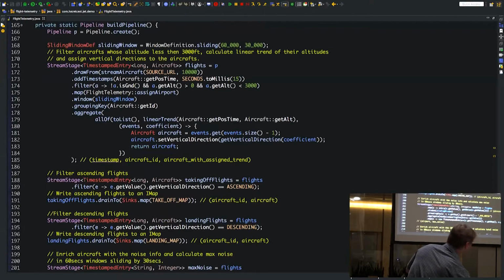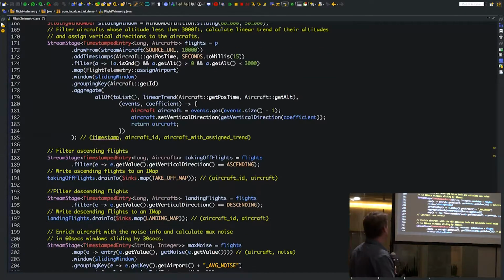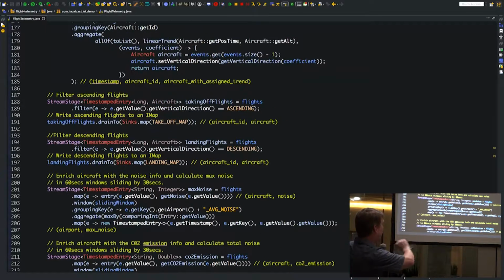The next ones, we're branching off, and we're going to get landing flights. And these two actually have drain-tos within that section, which means they're going to drain it to an underlying IMDG map. We're actually splitting off a little data to keep track of it. We have several different sinks, and these are all still attached to that flight. So they're basically branching out from that first flight.